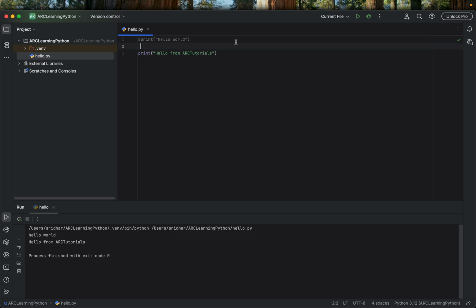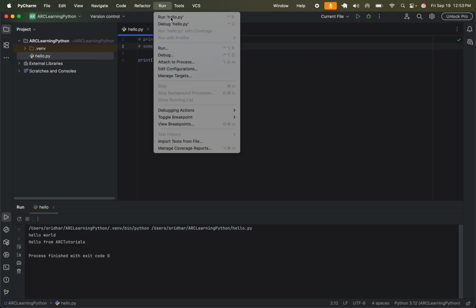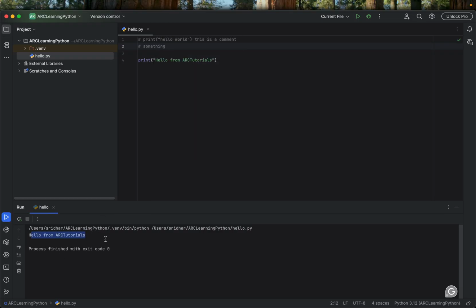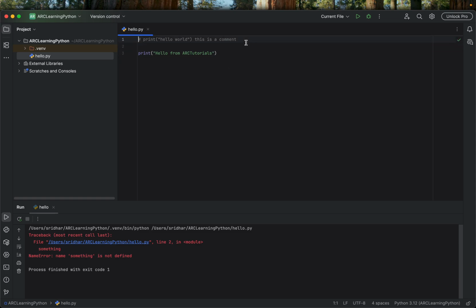Now you can write anything inside it, it doesn't matter. The entire line is commented. But if you write something after that, this is an error because it's not part of the comment. So if you want it, again you have to add a hash. It tells you that it's a comment. Now let me run this. You can see only Hello from Arc Tutorials. Now if I don't add the hash and run this just like this, it will give me an error. So delete this line. This is a single line comment, where you add the hash at the starting.